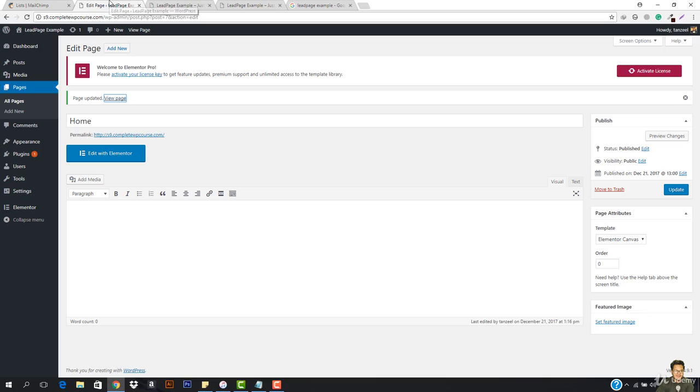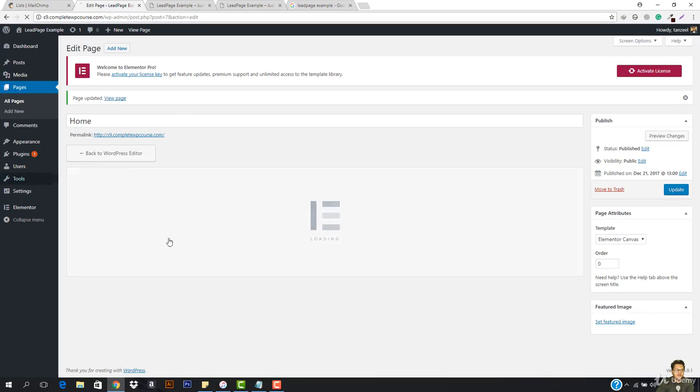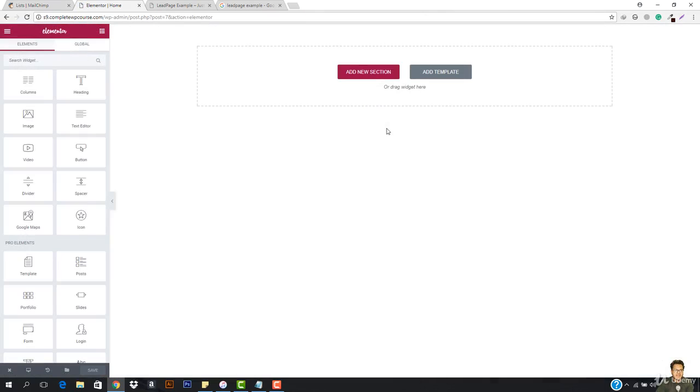And now if you just come here and view your page, you can see it is looking like this. So now we have to just come here and select edit with Elementor, and you can see it's going to take us here. And then here we're going to design our whole lead page basically. So now we can design everything. We can design anything with this. So you can see this is like this.